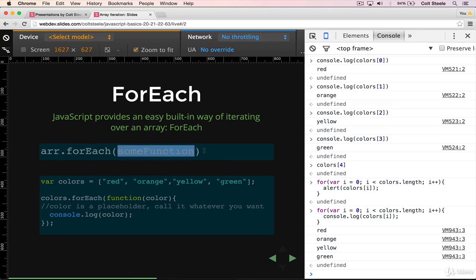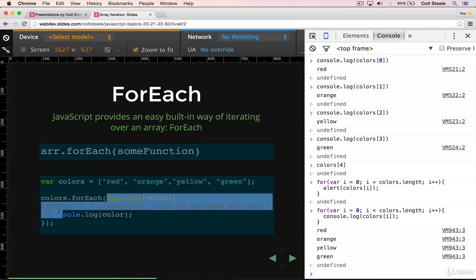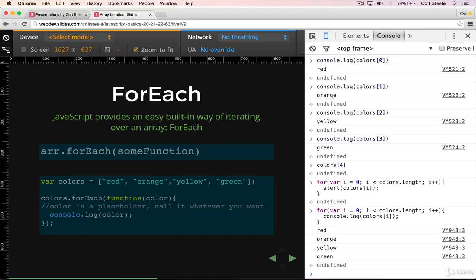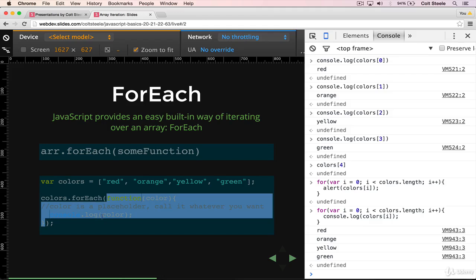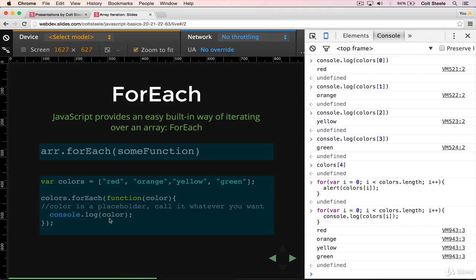So it doesn't actually look like this normally. What you'll see most often is an anonymous function like we have here. So you pass in this entire thing, which is a function. And then that function is called for every single element in the array.